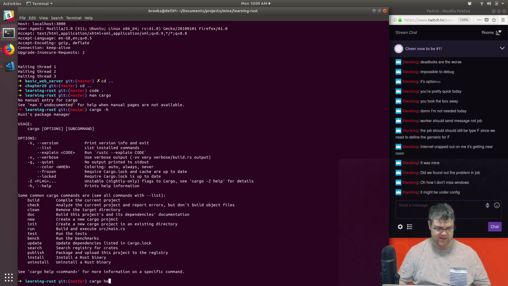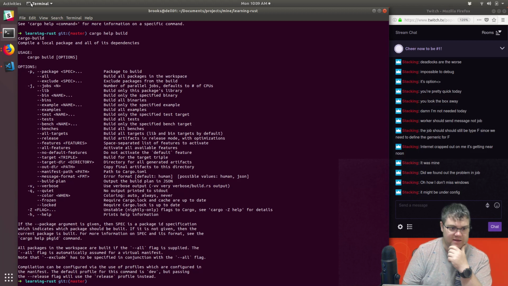So cargo help build. Okay, so in here we have package to build. We want to do everything like the current package we're in. All targets. Build all targets. Lib and bin targets by default. Okay, release. Features. Target triple. Build for the target triple.